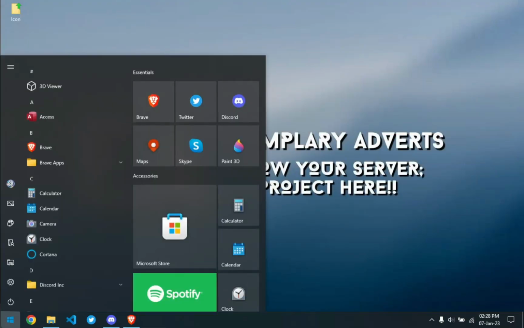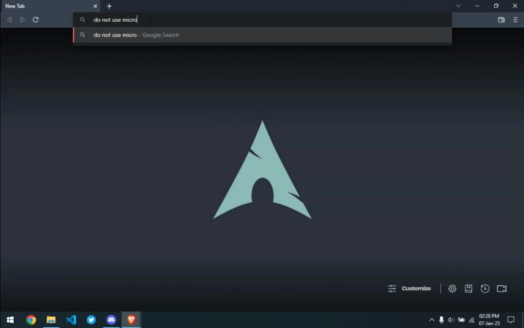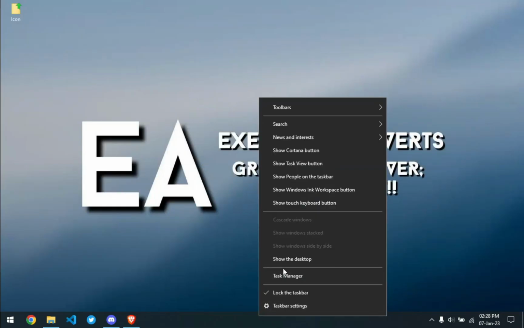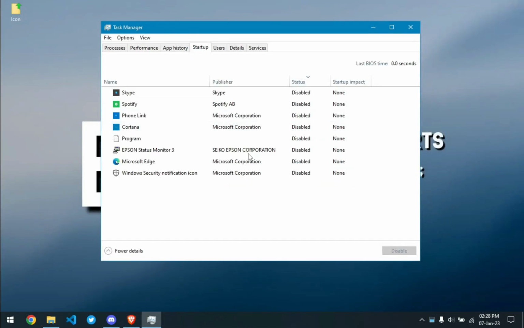And the last thing that you want to do is make sure under no circumstances that you're using Microsoft Edge, because Microsoft Edge is the worst browser out there. Use either Google Chrome or Brave, and these will make your life a lot easier.